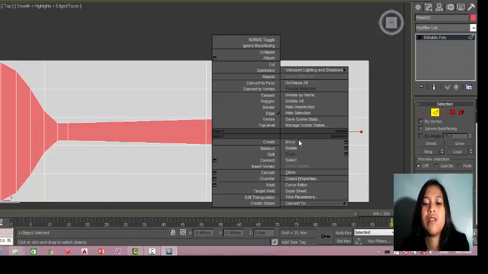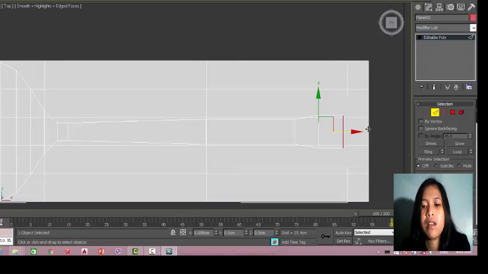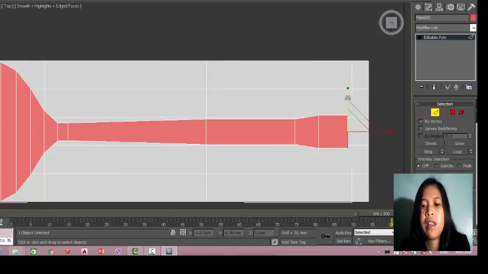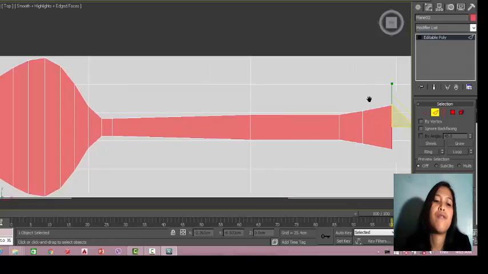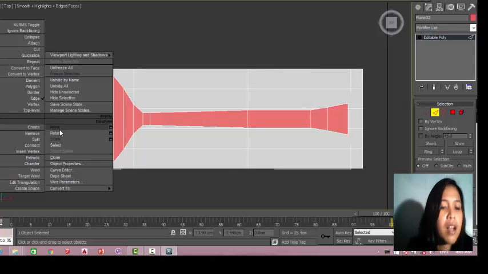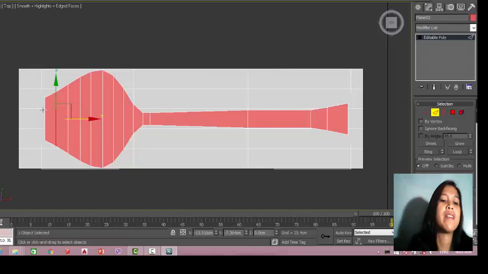So just move, hold shift like this. I'll scale it again like this. So it's enough for me. Then I click this edge, and I want to move it a bit here, and I also want to make this bigger, like this.